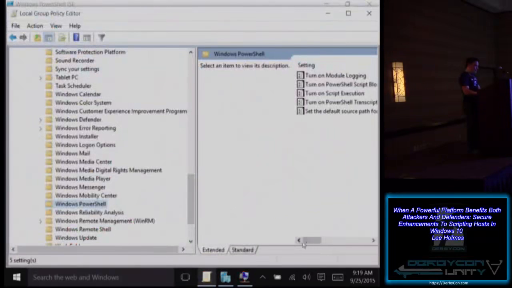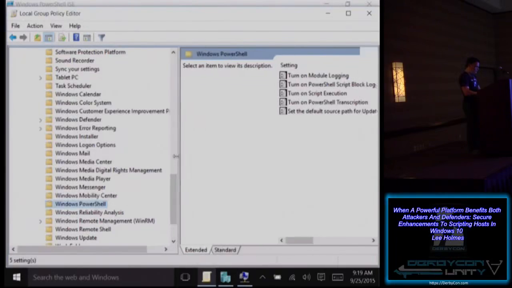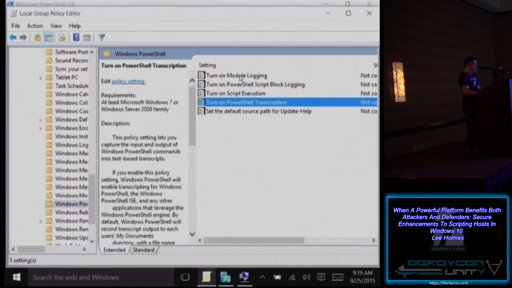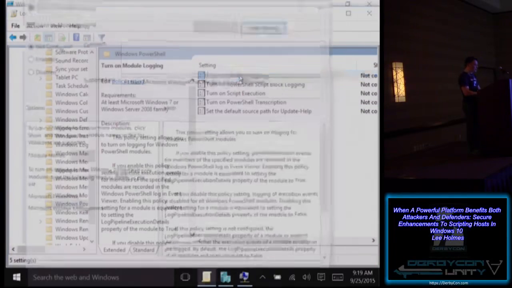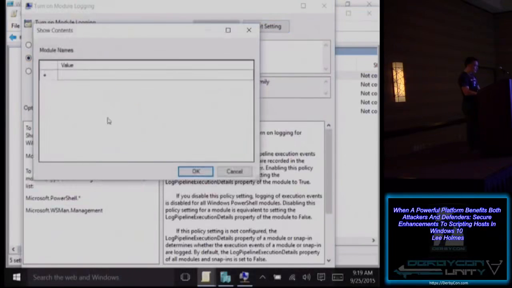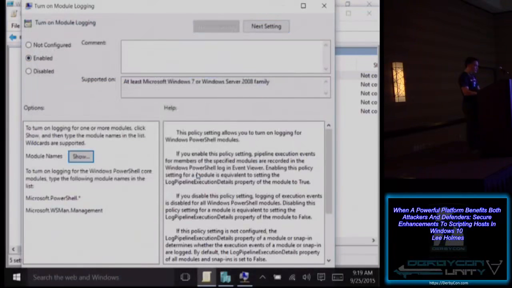But what we did add in PowerShell version 5, so here's the one that I was talking about before, turning on module logging. I can enable it for all modules. And now every command that PowerShell runs is going to get logged in the event log.